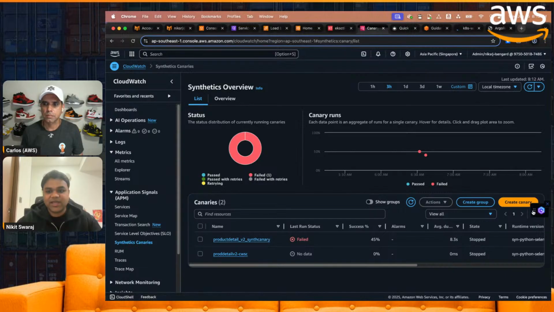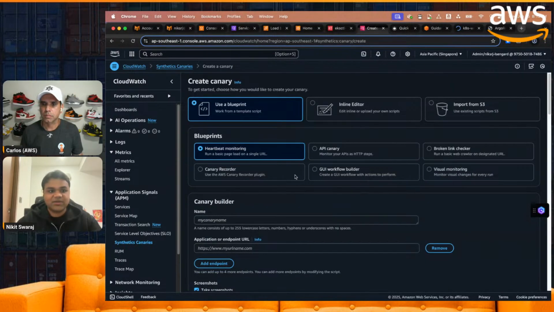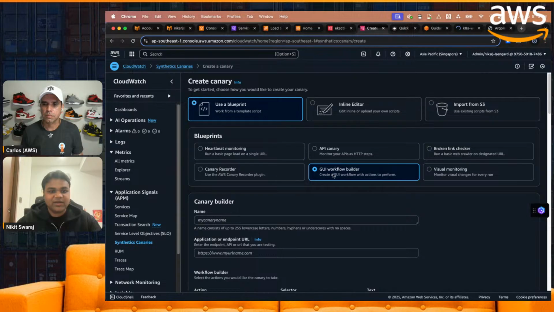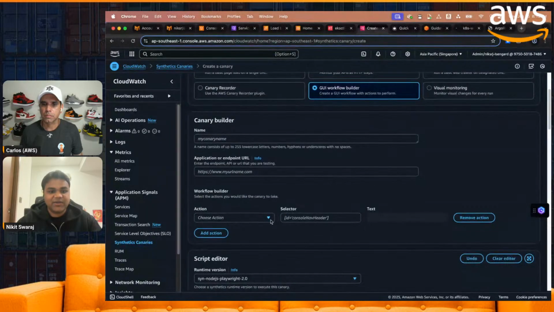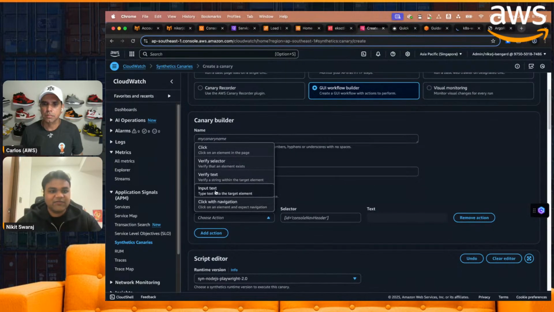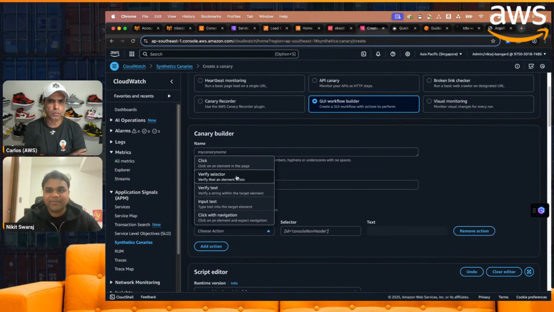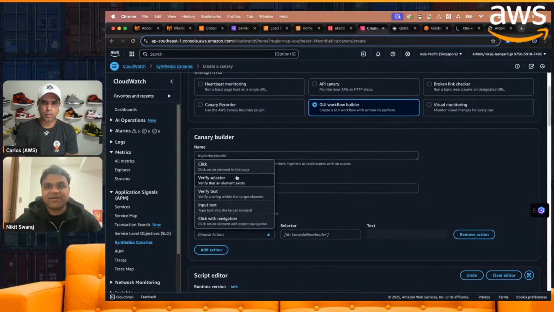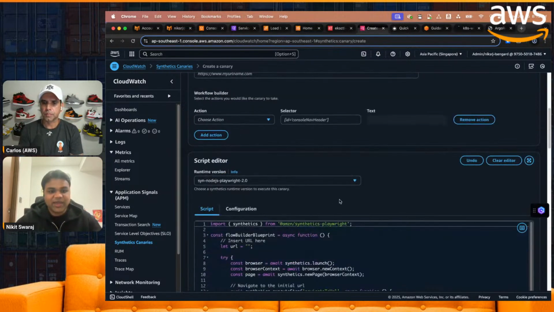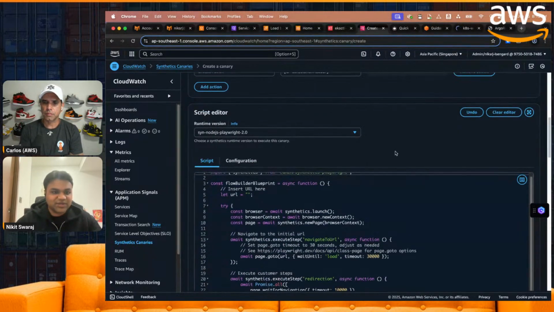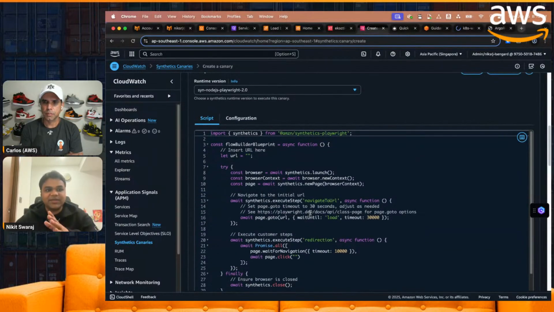If we have to create a Canary from scratch, then we just click on create Canary, and you can use the GUI workflow builder. And here you can see there is something called verify text, and verify a selector. These are a few out-of-the-box common things that people use. But you can write something custom. Most likely these are good ones to get started. So you can use this, and it also generates your script, but it will remain in the synthetic Canary console itself.